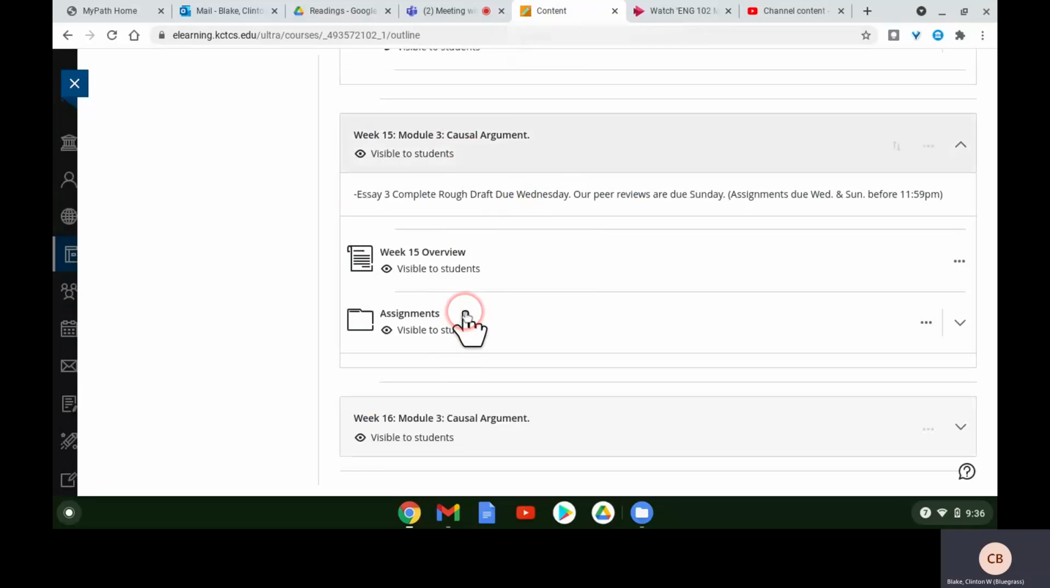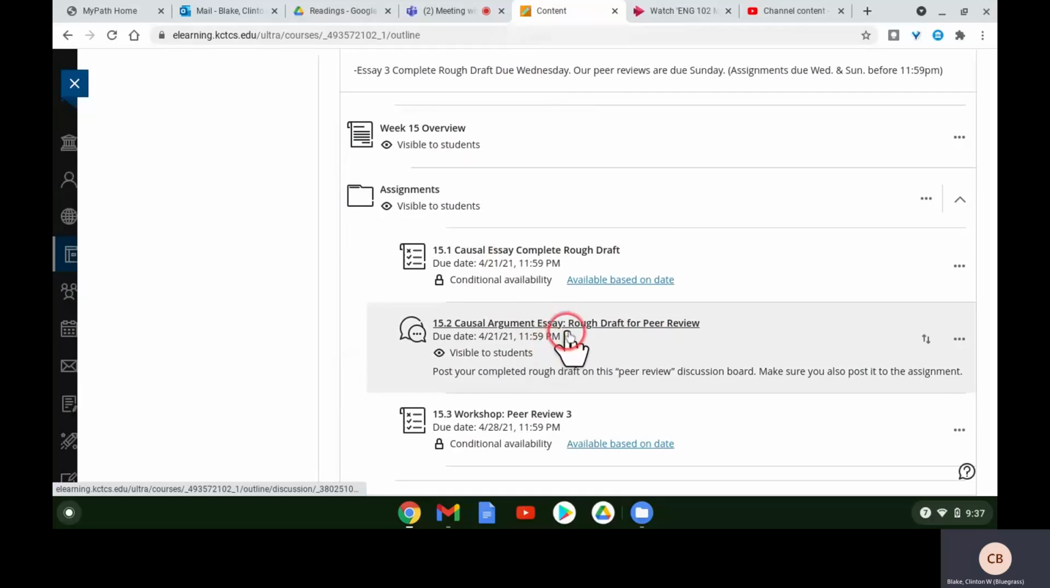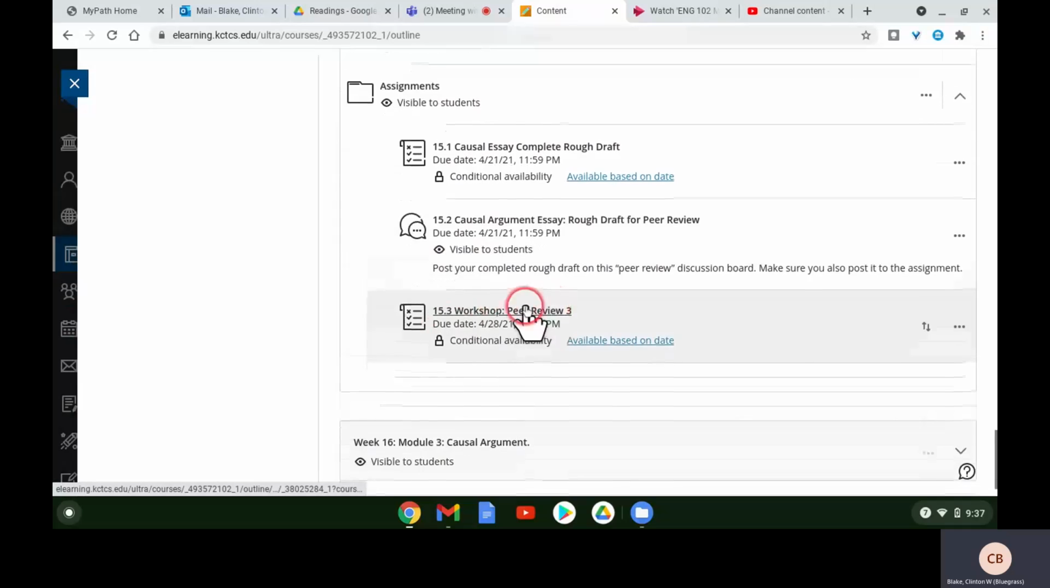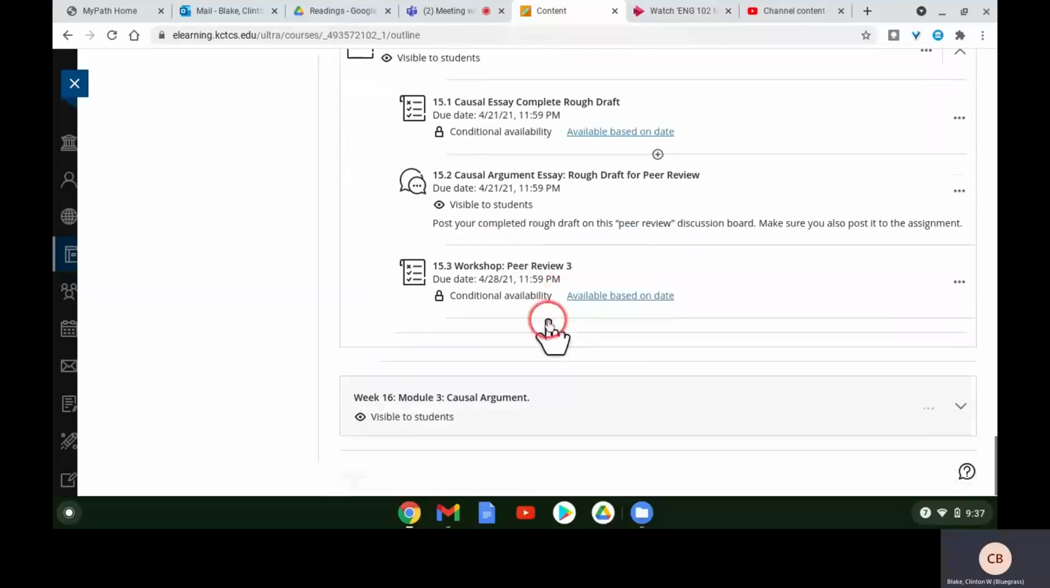We'll take a look at the assignments together here. There's where you'll turn in your rough draft on Wednesday. There's where you'll post your rough draft for peer review. And that's where you will turn in your peer review to me after you've shared it with the person you've reviewed it for. So that's week 15.